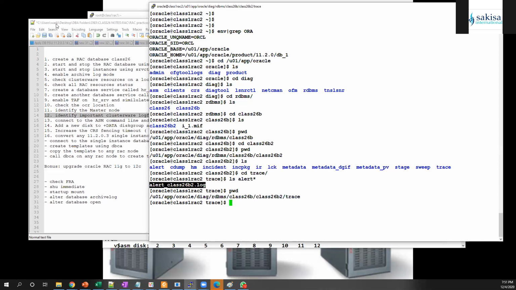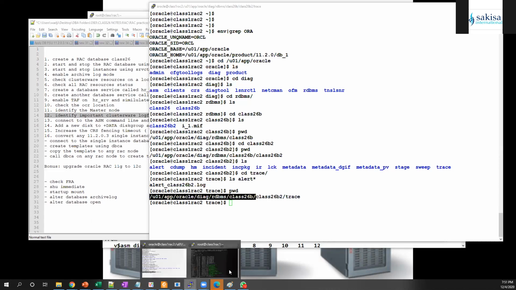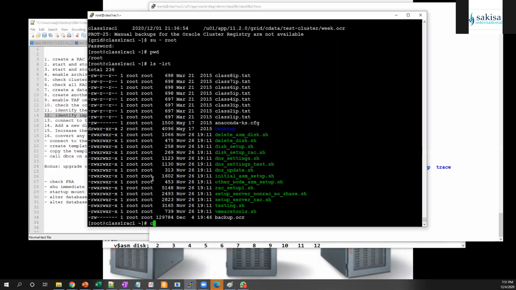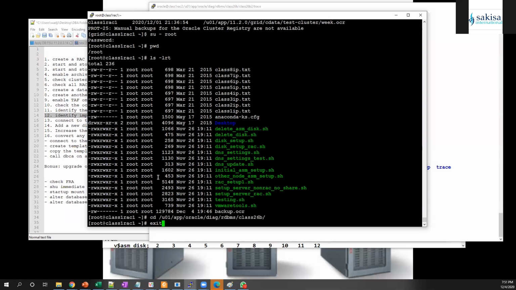So it means that for the first node, I will go to Oracle base, diagnostics, RDBMS, database name, right? But here we change. Let's take a try. That means if I go here, let me exit this guy first.